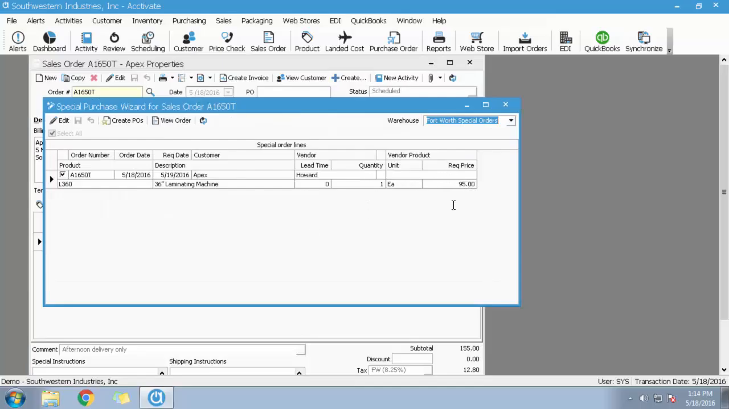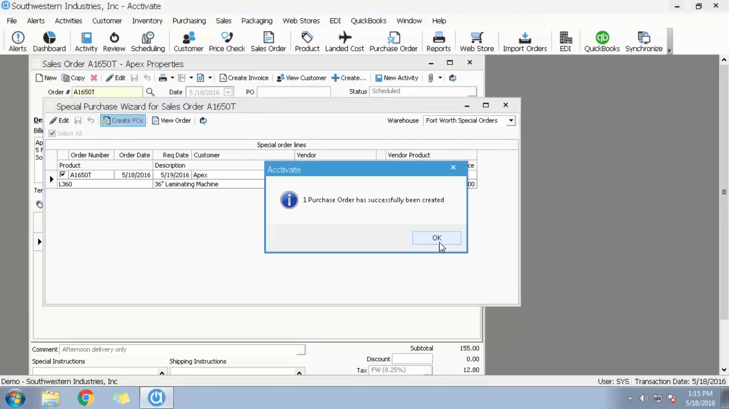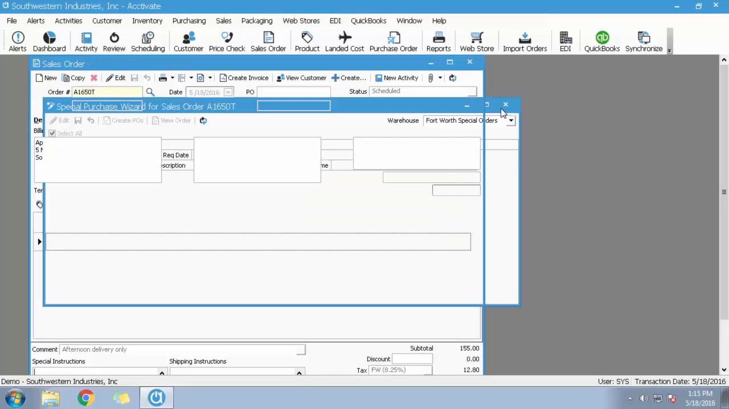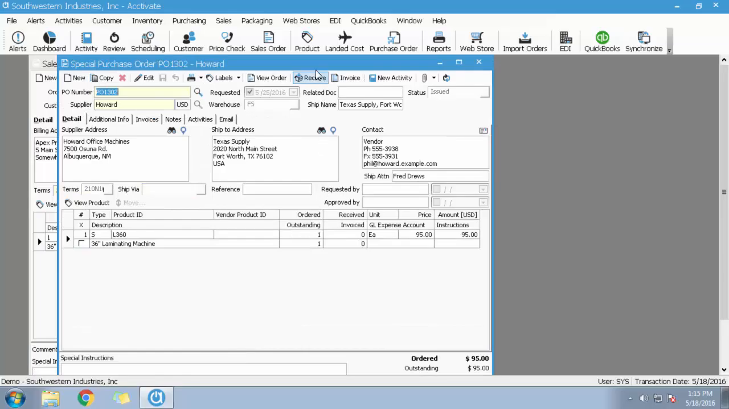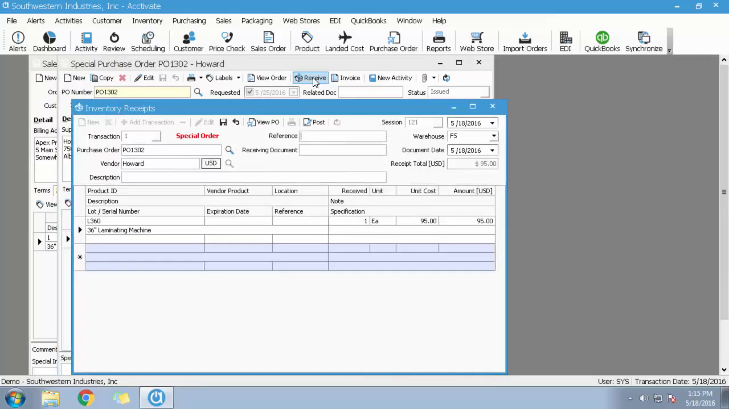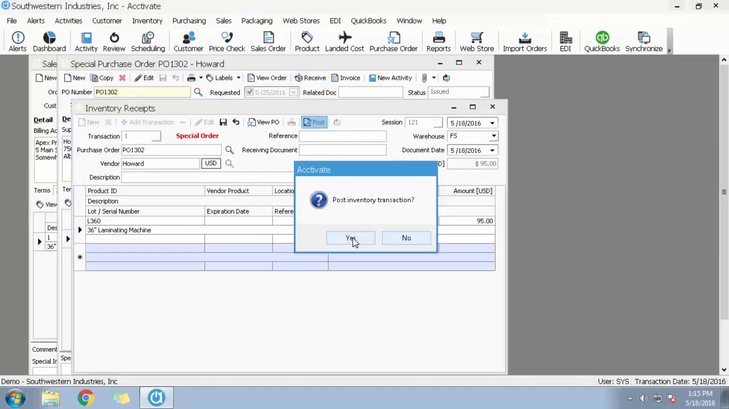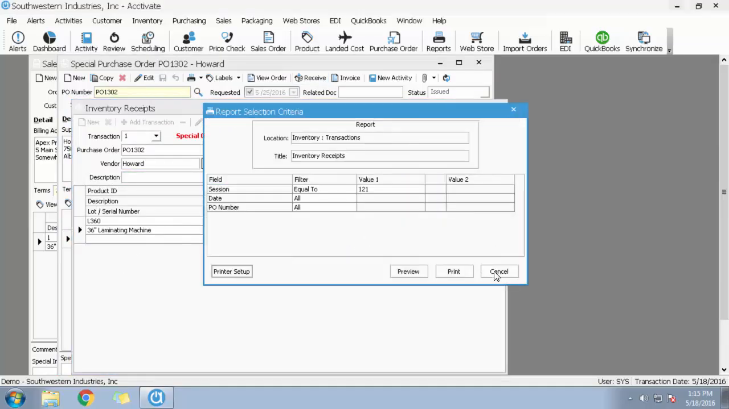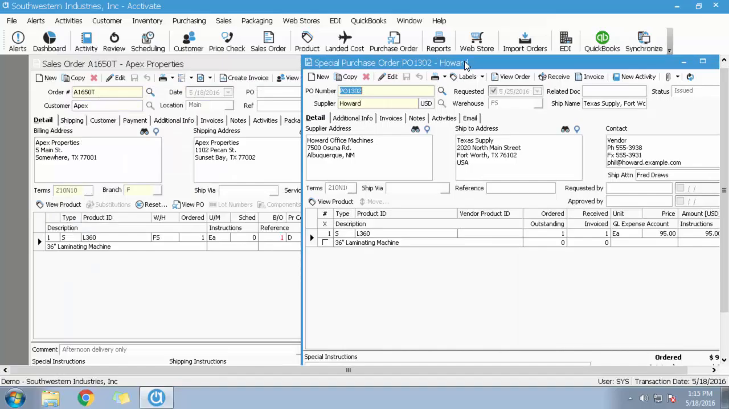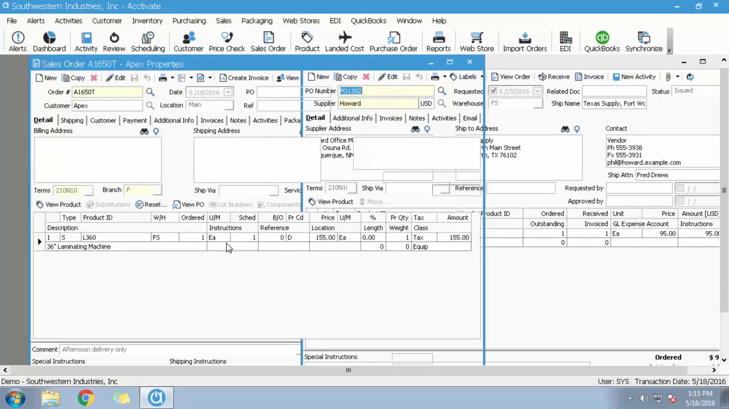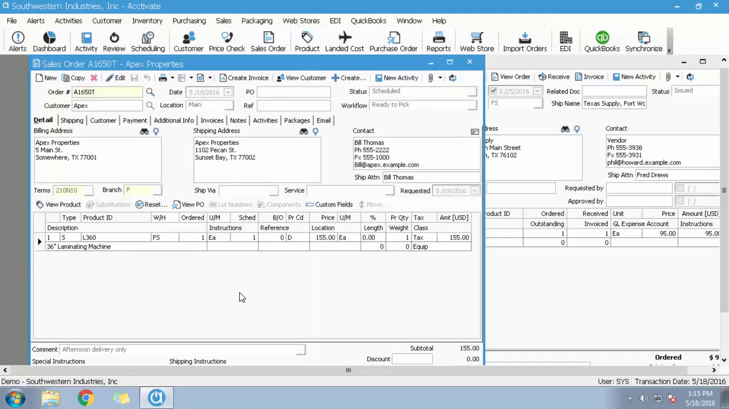So we've got the vendor, the requested price, and the specific warehouse we want it to be delivered into. Everything looks good. Create POs. And now when we go to that PO, we'll go ahead and click receive and post. Before I refresh the sales order, I just wanted to point out that it is back ordered right now. So if we go back to the sales order, when it refreshes, now the scheduled quantity automatically updates based on what you received, which was the one unit.